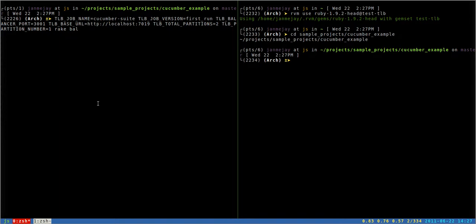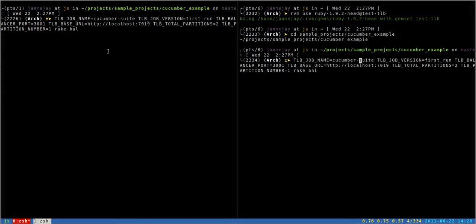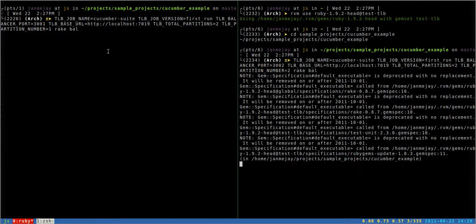The pane that you see on the left hand side is going to be the first partition, and the pane that you see on the right hand side is going to be the second partition. The Rake task, the first thing that it does is start a local server. The TCP port for that needs to be different across processes. So if you're running multiple processes to partition your tests on the same machine, you need to select different ports. If you're running multiple processes to partition your tests on different machines, you do not need to use different TCP port numbers. So I'm setting the TLB balancer port here because I'm running two partitions on the same machine, and I'm going to run them simultaneously.